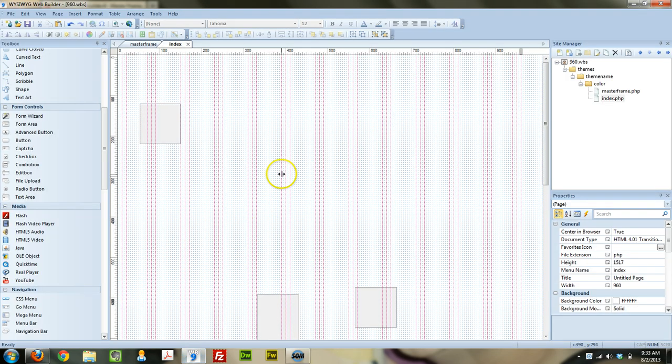So let's go ahead and get rid of those shapes for now. And now I'm going to show you how to add in a sidebar to this. So the next thing we want to do is clone index, rename it to sidebar.